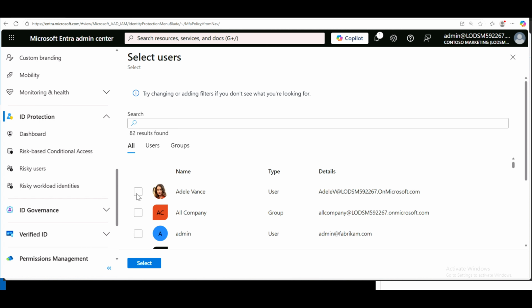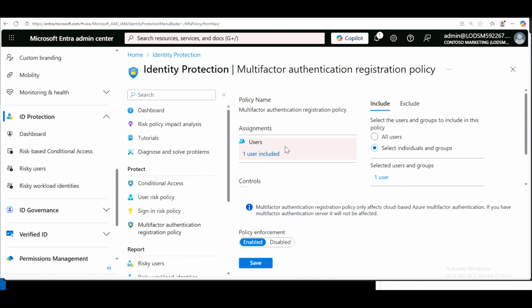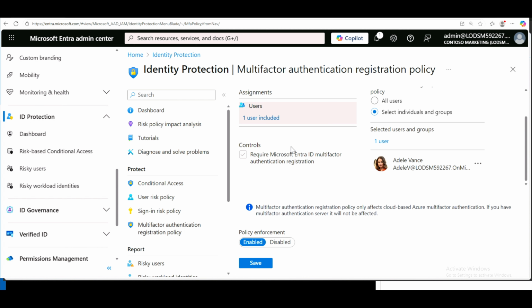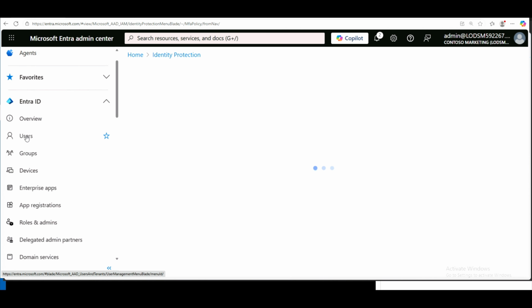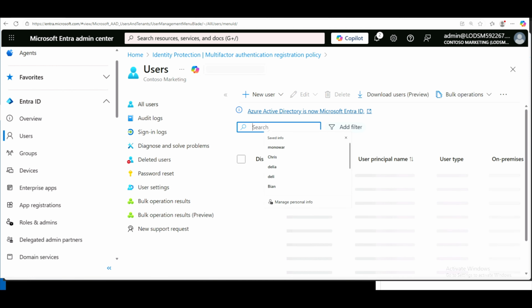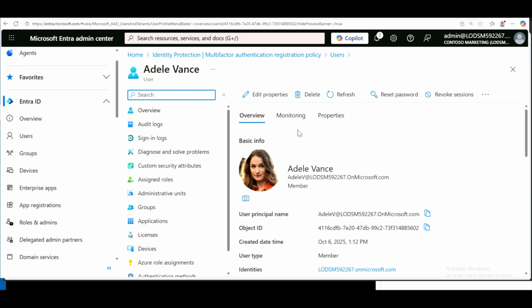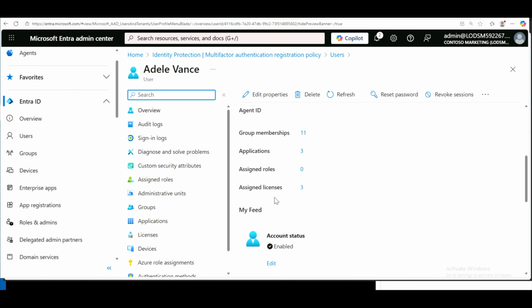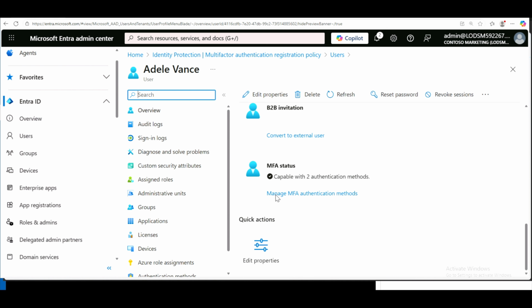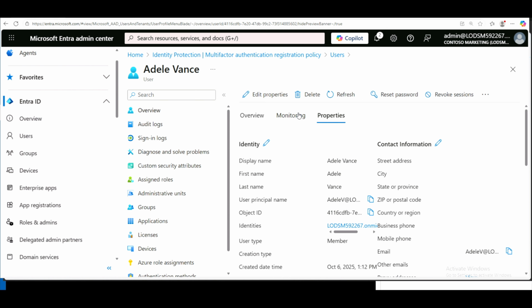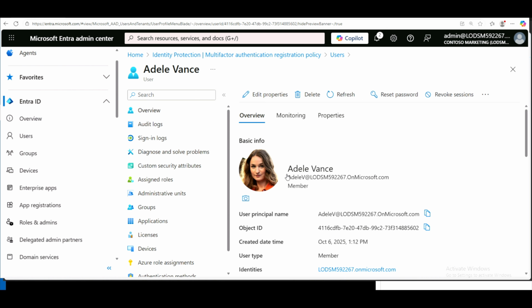Let's go with Adele. Select that user. So the user is included, and all others are set as before. Then set policy enforcement to enabled and click on Save. When that is done, we can check from the user level that the policy has been set up. So we go to users and select Adele, and from here you can see that the policy has been set up. Under users, you can see all the properties, monitoring, and different information related to this particular user.